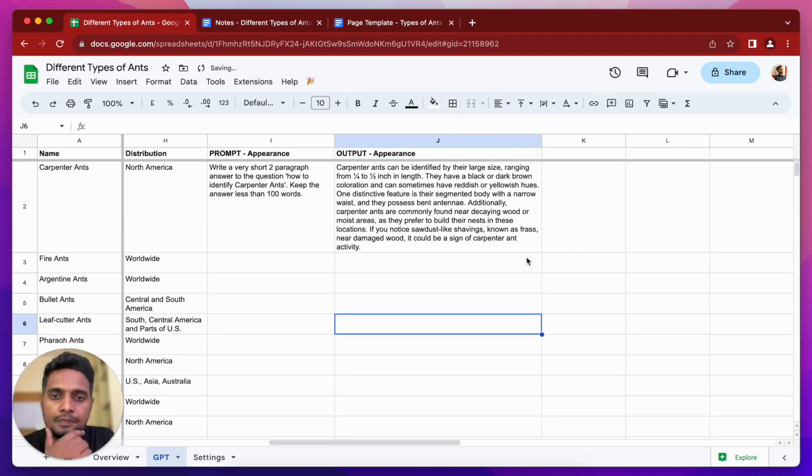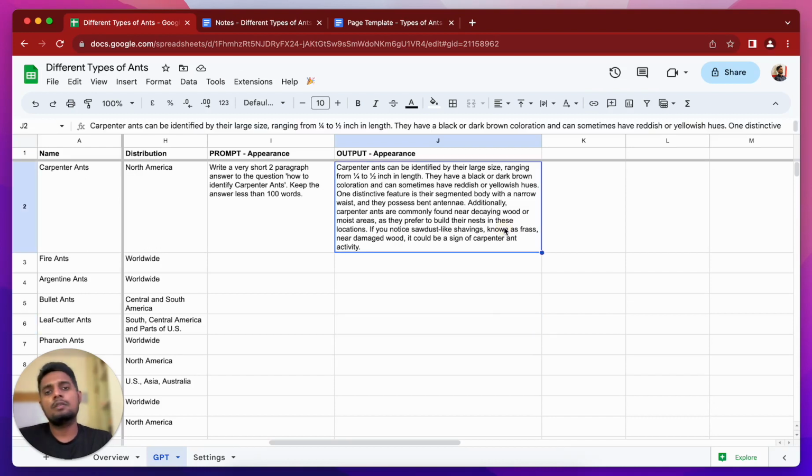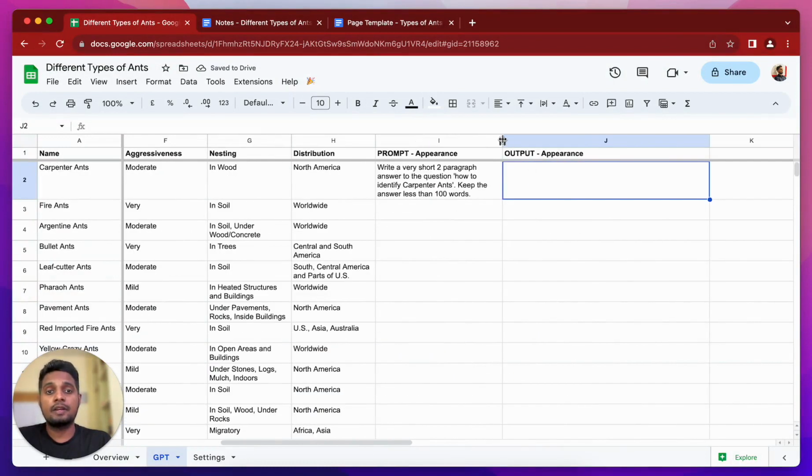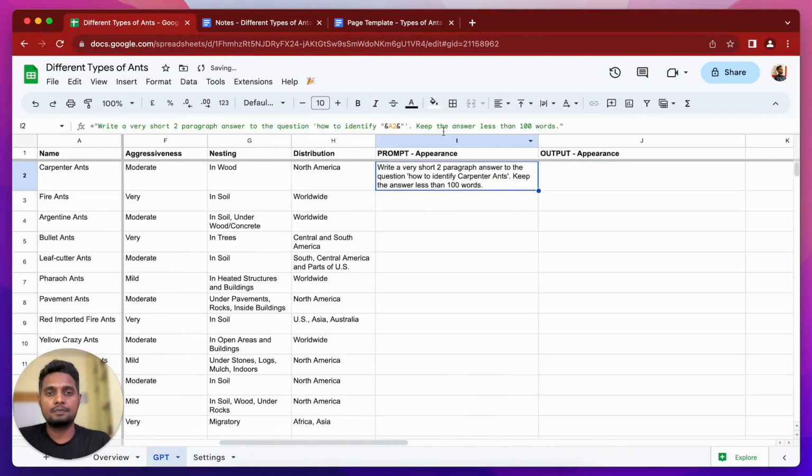Okay, this is the output. Carpenter ants can be identified by their large size, ranging from 0.25 to 0.5 inch length. They have a black or dark brown coloration and come. Okay, I don't know how correct it is, because I don't know anything about these, so let's create a detailed prompt.